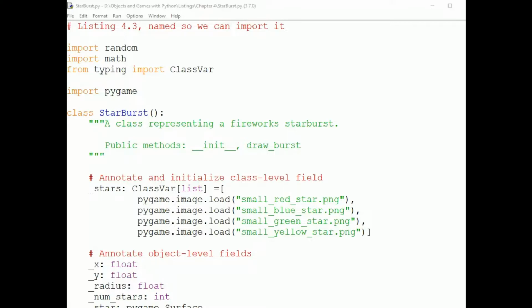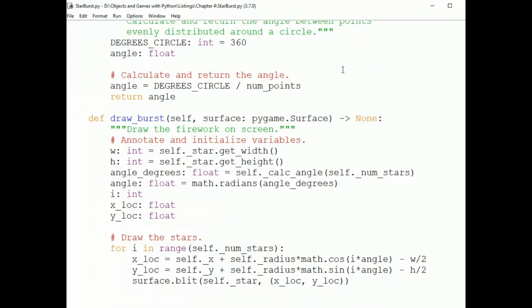We can see an example of both an object reference as a field and as a parameter in the drawBurst method of the starburst class. This method receives a parameter which is a reference to a surface object called surface. The class itself has a field called star, which is also a reference to a surface object.